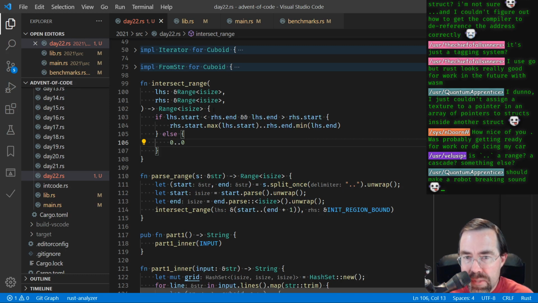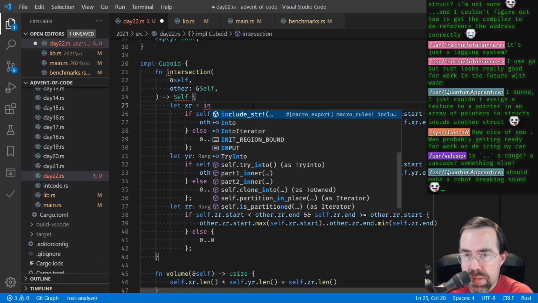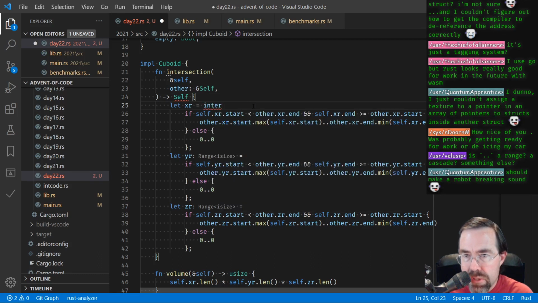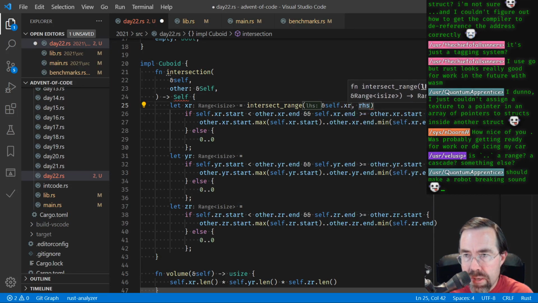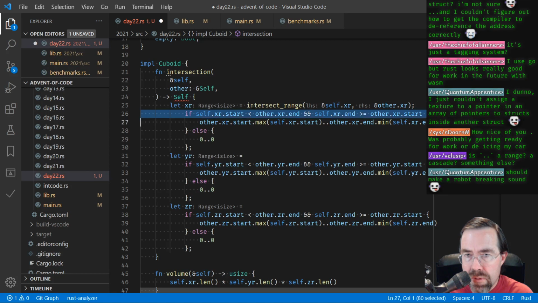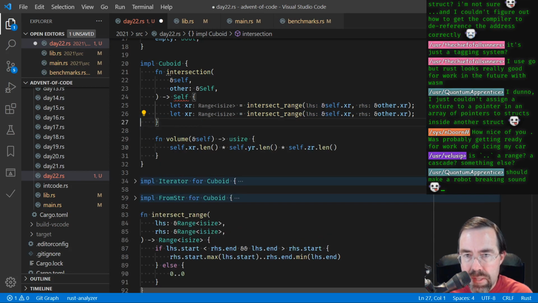Okay, so we got our intersect range. Our parse range uses that, and I can also use it again up here. Yeah, intersect range of self dot xr, and the right-hand side is other dot xr. Do that for y and z, so it cleans it up a bit.